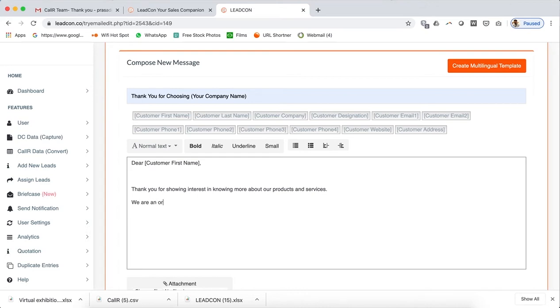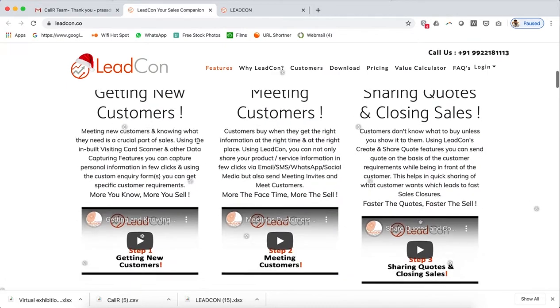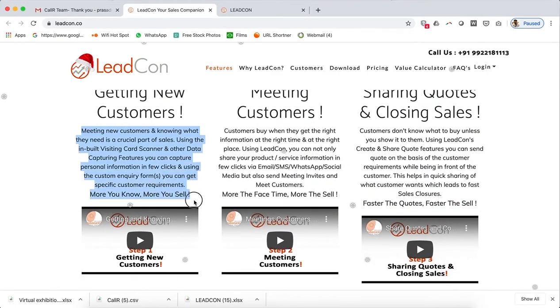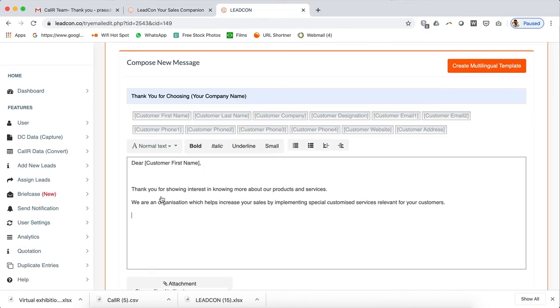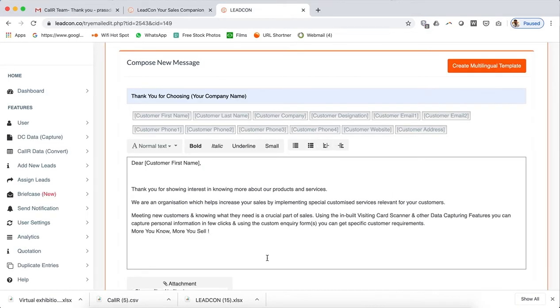We are an organization which helps increase your sales by implementing special customized services relevant for your customers. Now, although I have written it like this, what you could also do is simply pick up something from other places like this. Copy this. I'm copying this from the website for your information, and you can see that it's all updated.